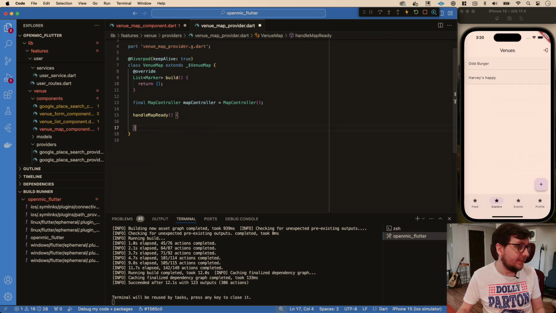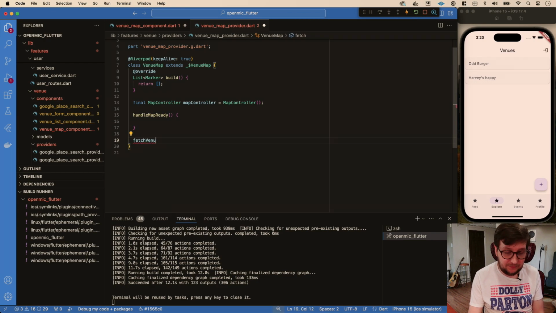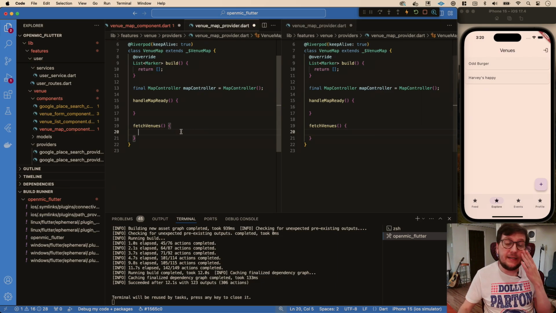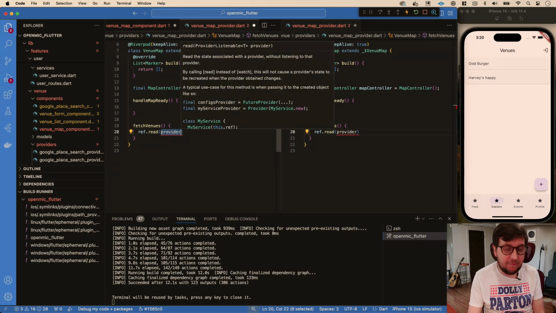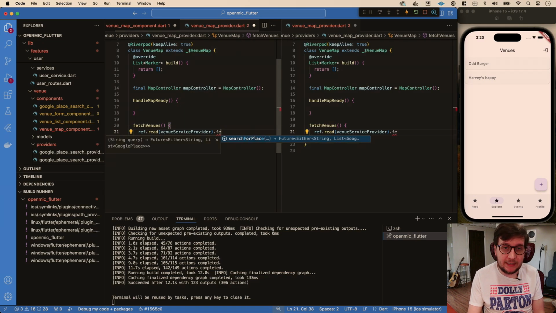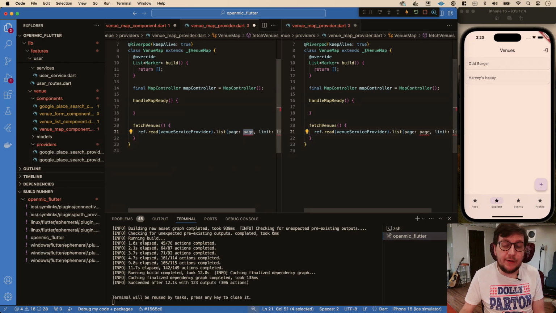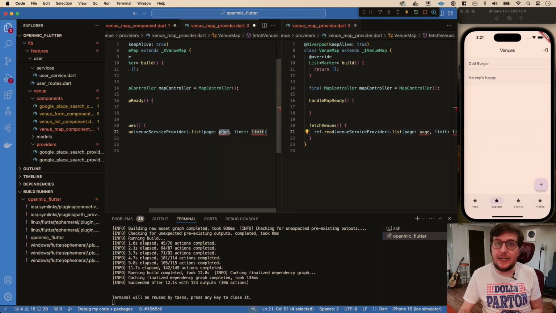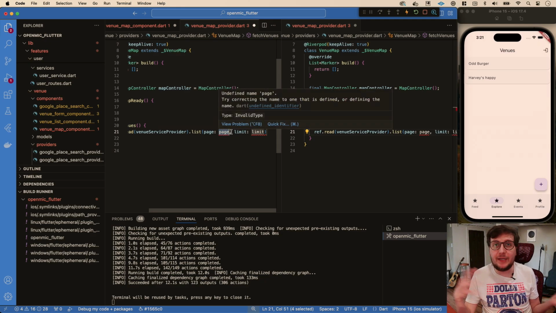So in order to do that, we need to fetch our data. Let's call it fetch venues. For now, and we might modify this at some point, we want to go ref.read and grab our venue service provider, and we want to go list. We want to just list all of our venues, and we do have this lovely pagination thing. We are going to change this where instead, we'll probably pass up a lat long, and it'll give you the closest 100 or whatever of that. But for now, let's just worry about page 1.